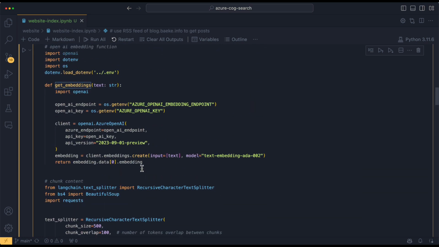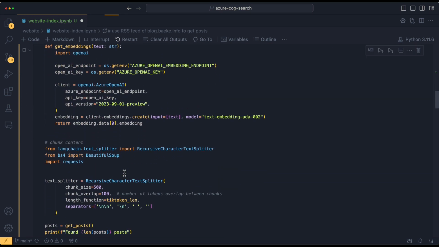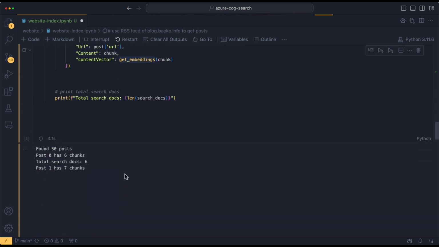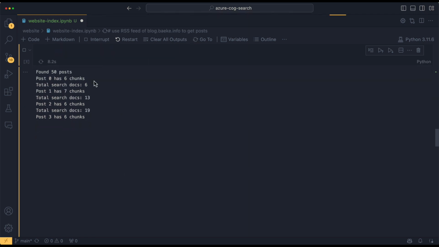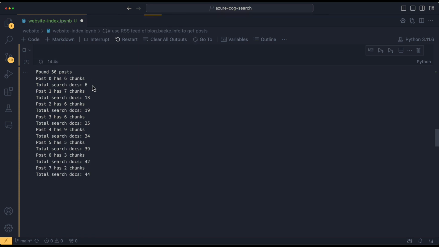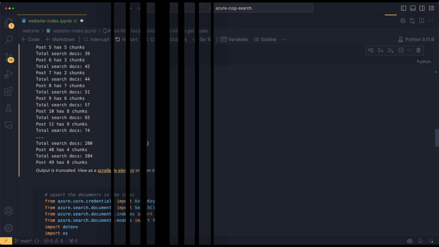When I run this, it will take quite some time to do so. So I will do it, click here, and what you'll get is that we're now going to start to my blog. First of all, I say that I found 50 posts, and post 0 has 6 chunks. That means we have a total of 6 search documents now. And we continue to do so until we reach 50 posts. I will pause a bit here and at the end show you the result.